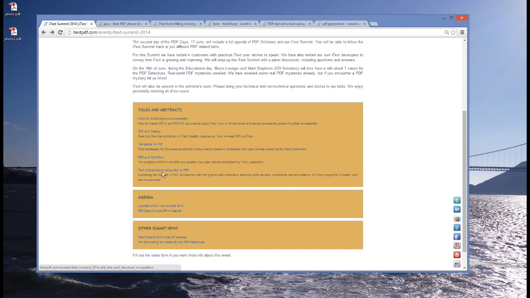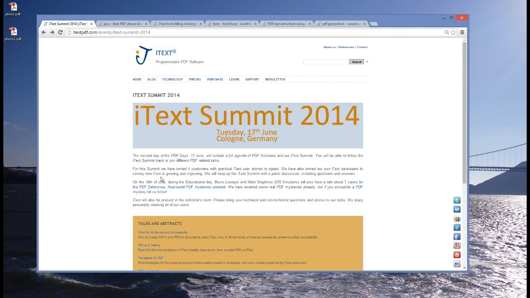And we'll end with a view on the future about text and structure recognition in PDF. What will iText do in the next couple of years? Which new evolutions are there regarding the development and the technical roadmap?